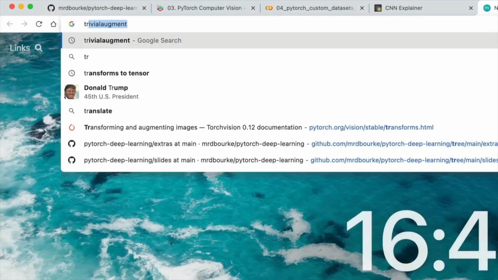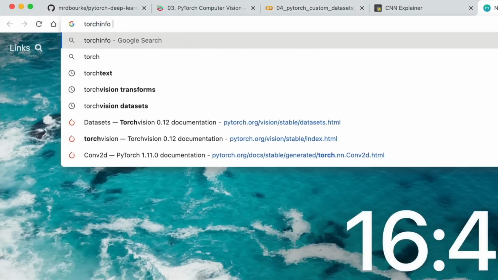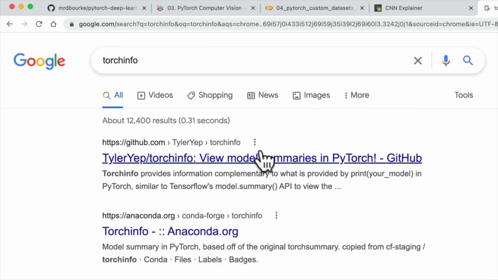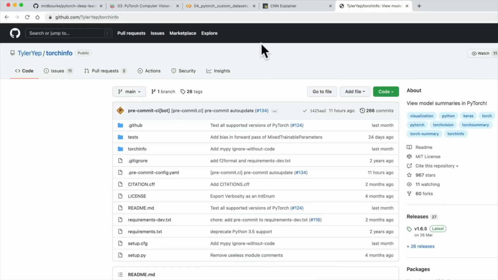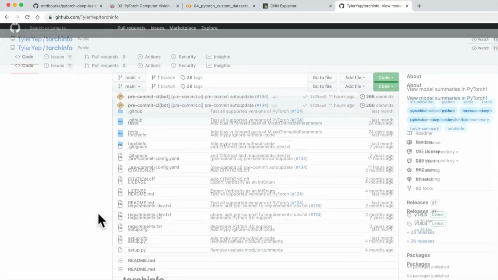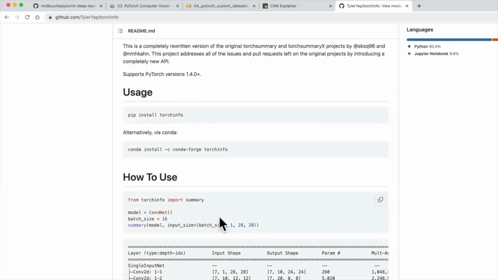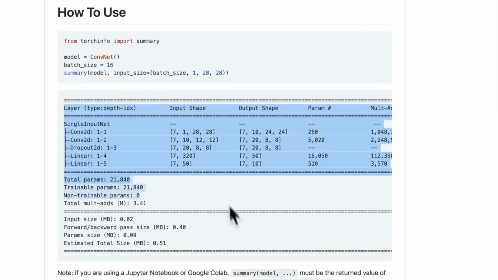And that is called torchinfo. So you might want to give this a shot before we go into the next video. But in the next video, we're going to see how we can use torchinfo to print out a summary of our model. So we're going to get something like this. So this is how beautifully easy torchinfo is to use.